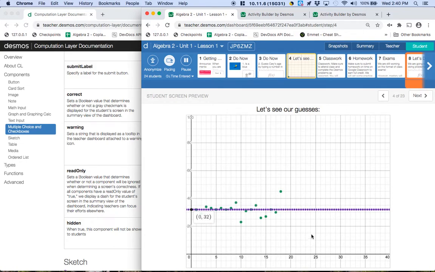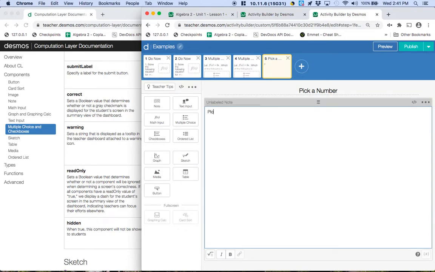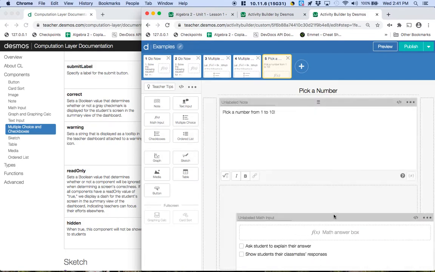All right, so let's see how we make a problem type where we're asking the students to estimate something and then sharing all of their answers with the entire class. I'll probably have to cheat for this one and look back on my old work. But here we go. Let's just say "Pick a number" will be the name of the slide. Then we can create a note here that says "Pick a number from 1 to 10." And then we can create a little numerical input here, a math input below.